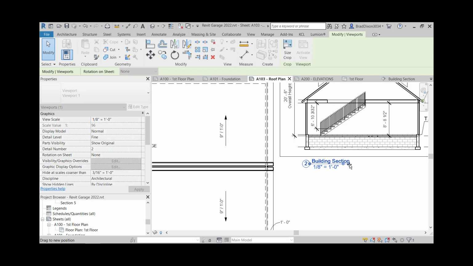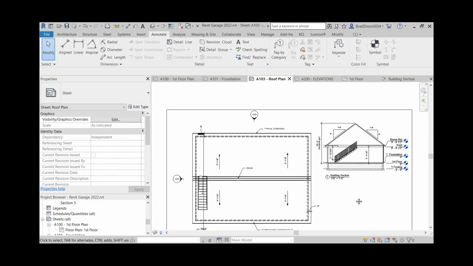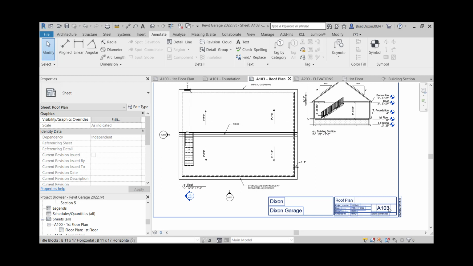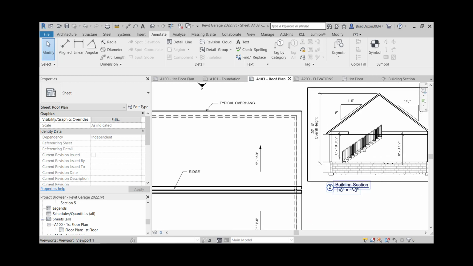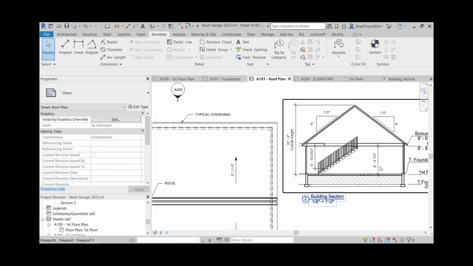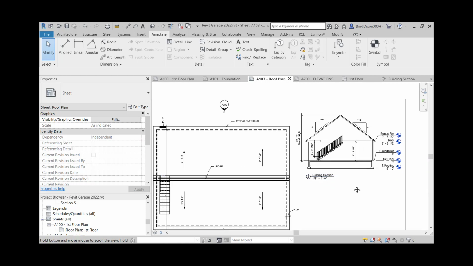Click that, drag that out underneath there, and it is the second drawing on sheet A103. They can very quickly look at this, see how the stairs play out, what the ceiling height is, what the roof slope is, and what the overall height of the building is.